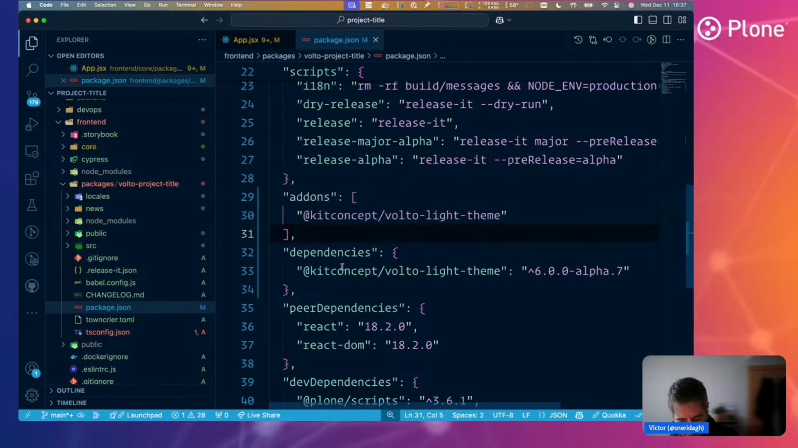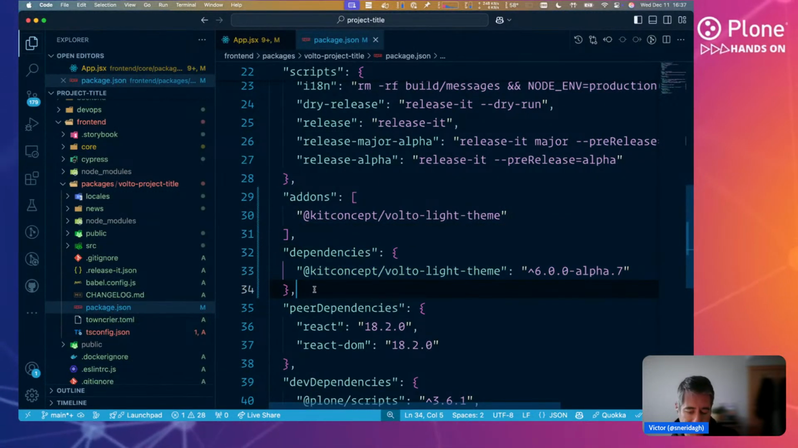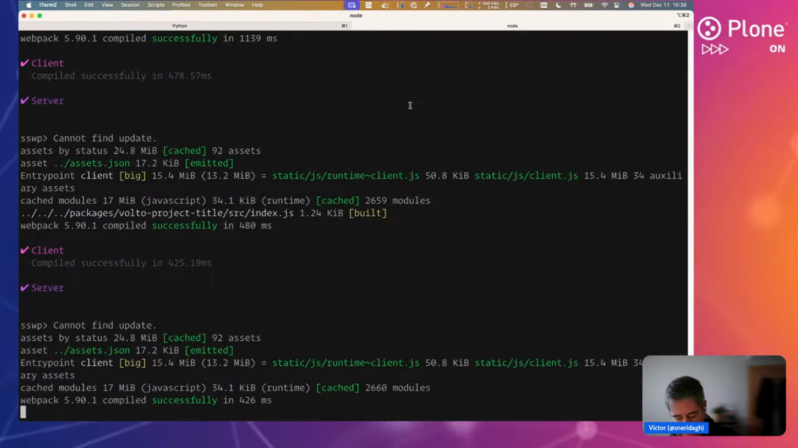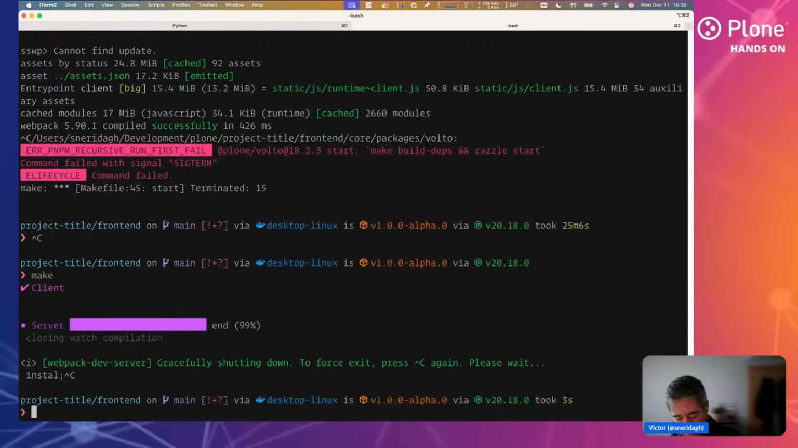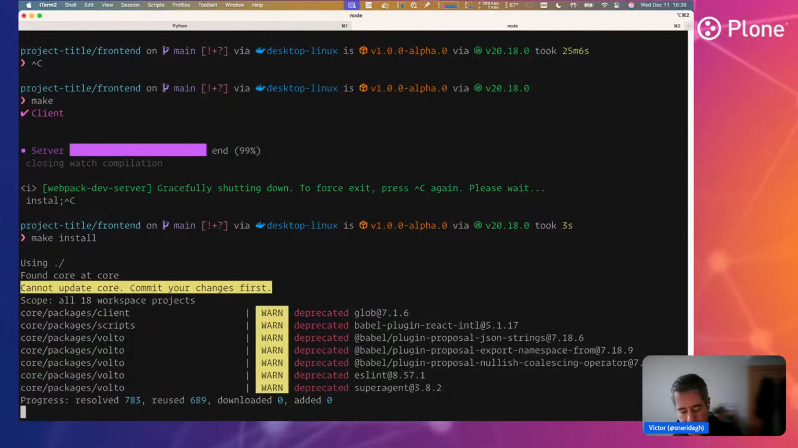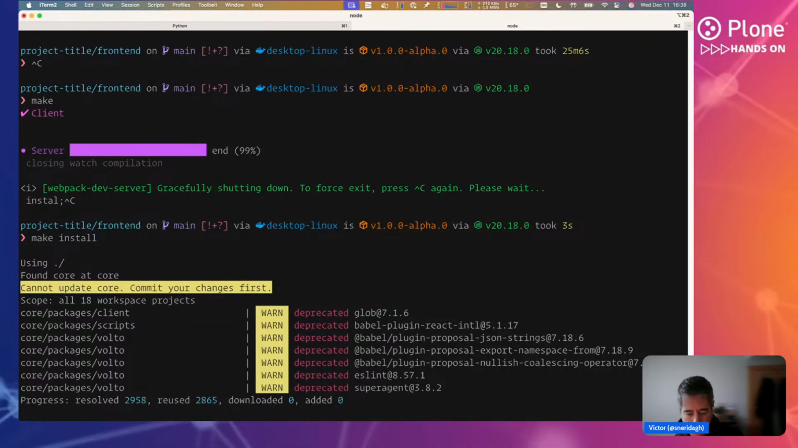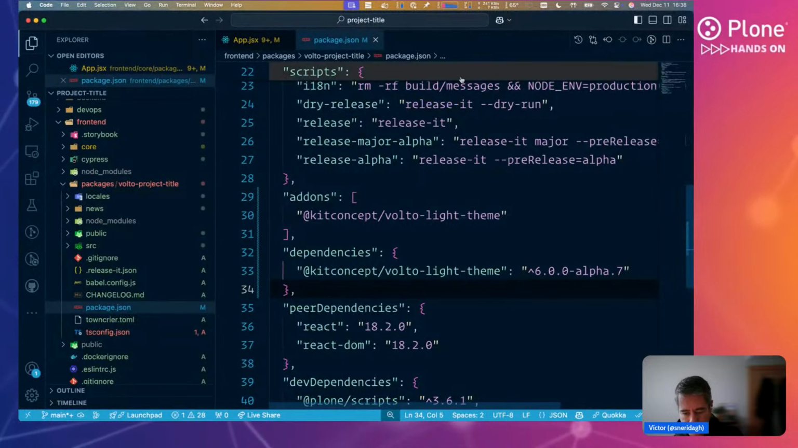And now we have to install our project again, so this dependency is downloaded and put in the right place for us. So we go to the front end, we stop it, and we do make install. Whoops, make install, and this will install VLT, the Volto Live theme, for us. And while this is installing, yeah, it's done.